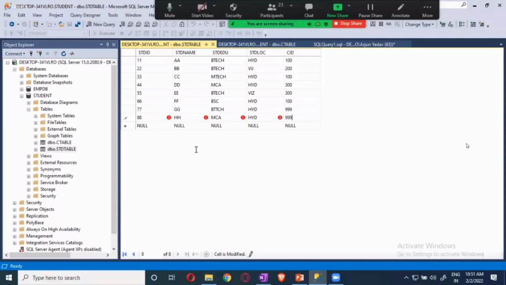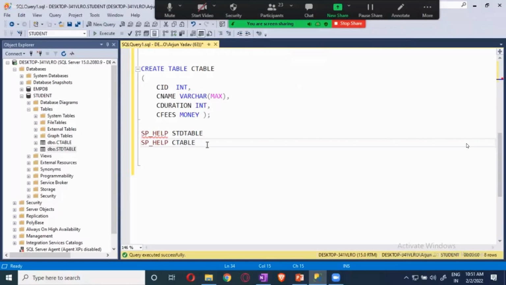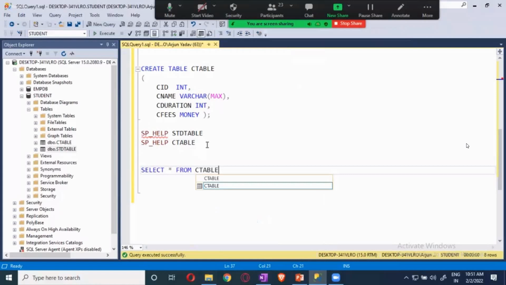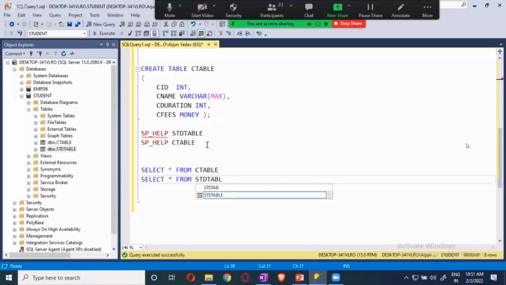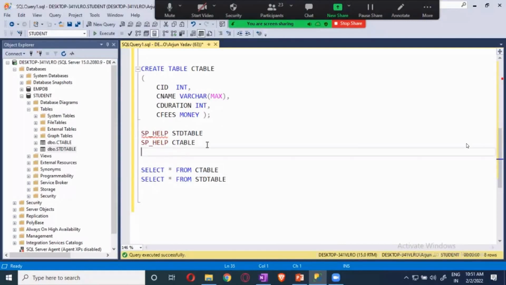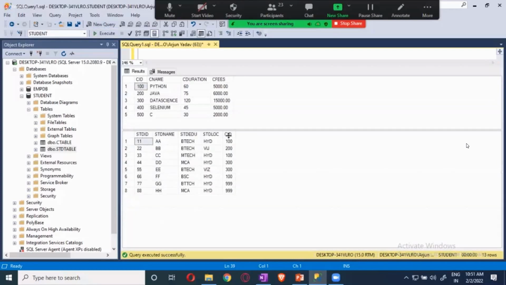Okay, guys. Now there are 2 tables very clearly. Now let's see their data. Select star from the course table. These are the courses. Select star from the student table over here. Both I am doing. Let me do this. Okay. Now see this.